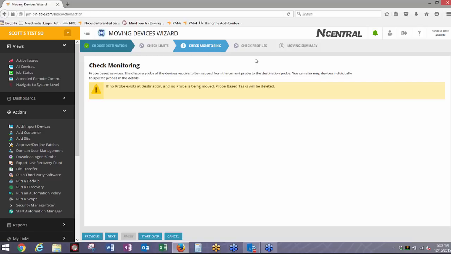So if I had a network device here that relied on a local probe, no problem. When I get to that other location, I can swap to that local probe. So it'll just hand off the monitoring from one probe to another for me. If I happen to be a probe, it'll ask me, well, a lot of devices rely on you, and you're moving. Do we want to leave the probe behind, or do we want to take that probe with us?